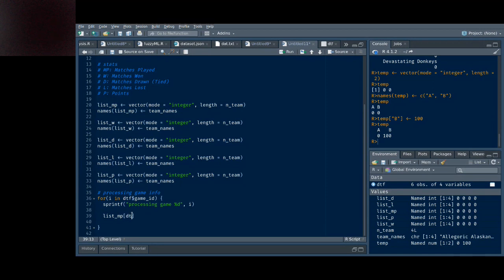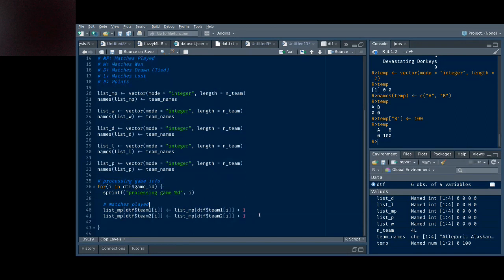So I want DF$team1 for the ith game, and its value to be incremented by 1, right? So that's what we are going to do here, plus 1, and similarly for the second team, team 2 as well. So for team 1, for the ith game, we increment it by 1, similarly for team 2. So this is for matches played.